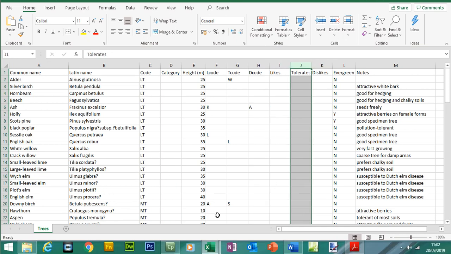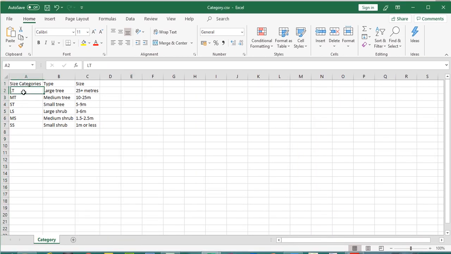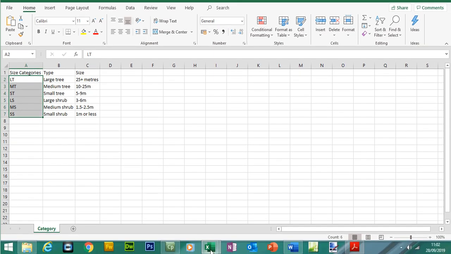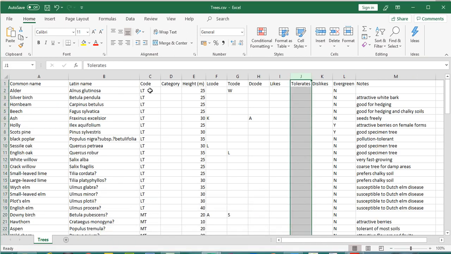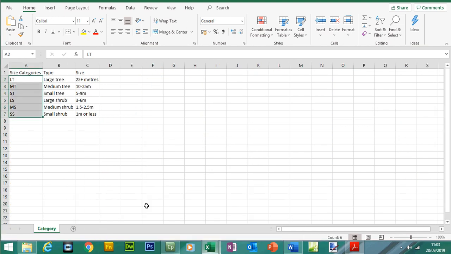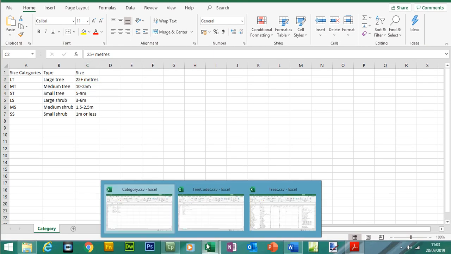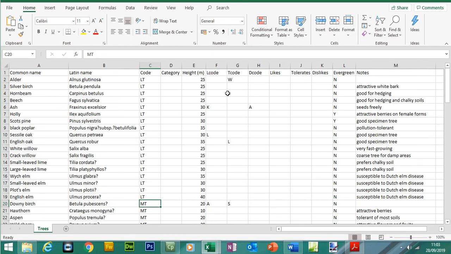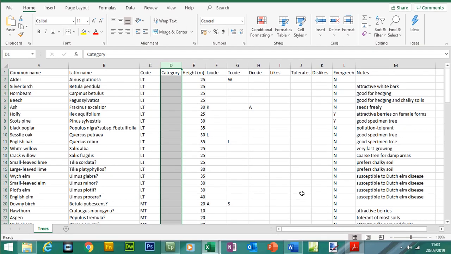So let's have a look at the other sheets. So category, we've got categories here, LT, MT, ST. So the first thing I want to identify is this information in the main sheet here. If it is, then it may be used for a VLOOKUP later. So we've got LT and MT. So that will match up with this. And then we've got type and size. Let me just have a look here. So the category may be the type.